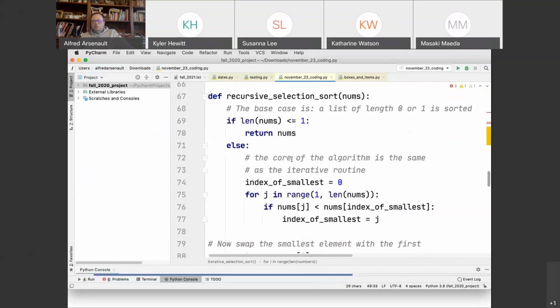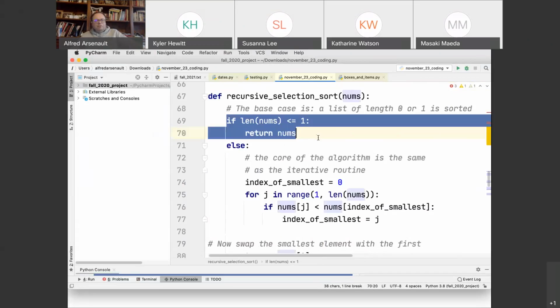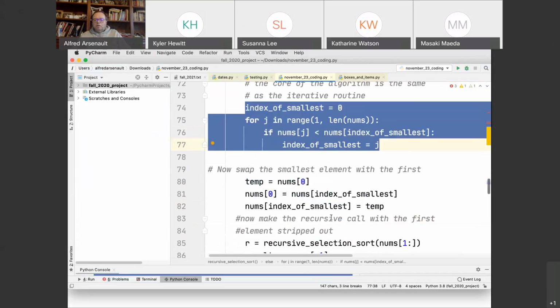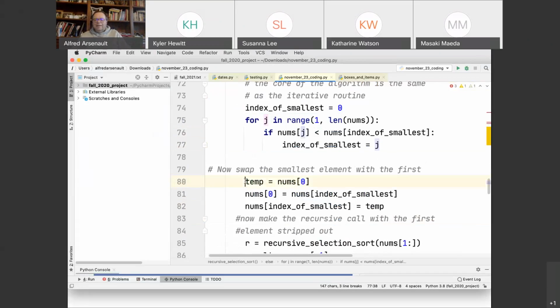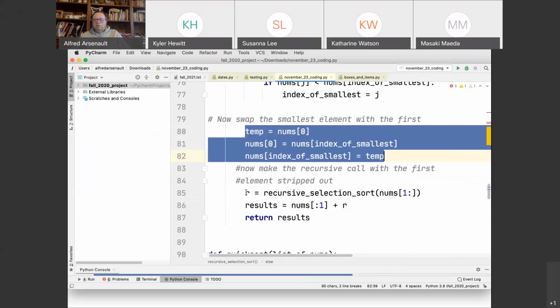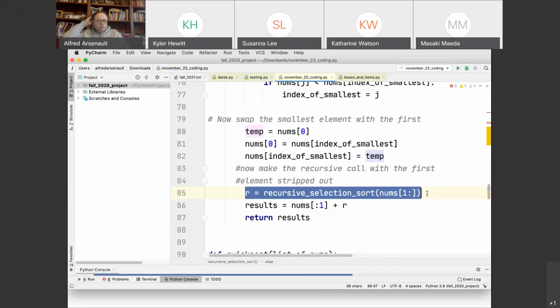There is a recursive version. The recursive version is fairly straightforward. The base case, again, a list of one element, by definition, has to be sorted. And so my recursive case is I still have to find the smallest number. I find the smallest number, and then I swap it. And now I can call recursively with the shorter list.